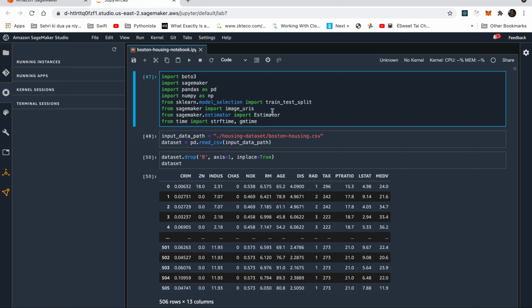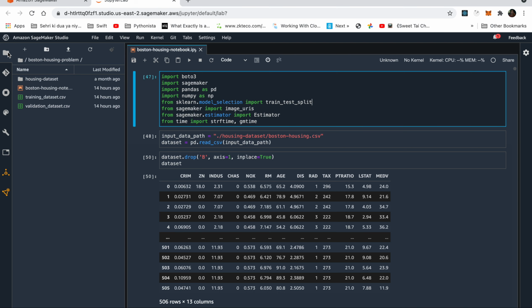So let's start with the problem. I'm using the Boston housing dataset. You can easily download this dataset from Kaggle. Now let's start with the coding.